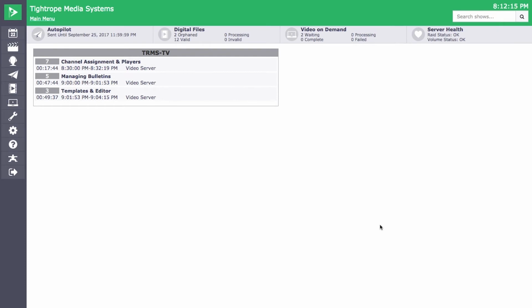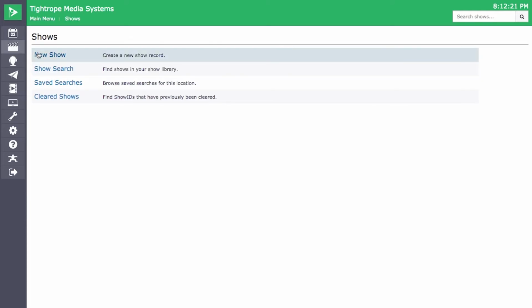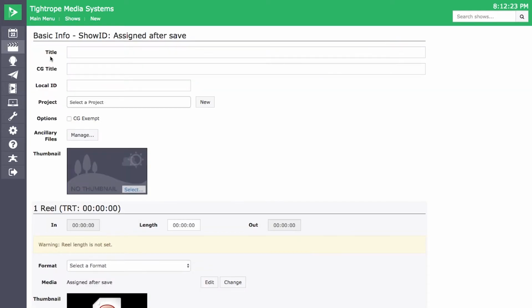Creating show records for live programming follows a lot of the same steps, but it is slightly different. First, we will navigate to the Shows menu and then select New Show. This will give us a blank show record to work from. Fill out all of your information about your show, as we did with our Orphan file.